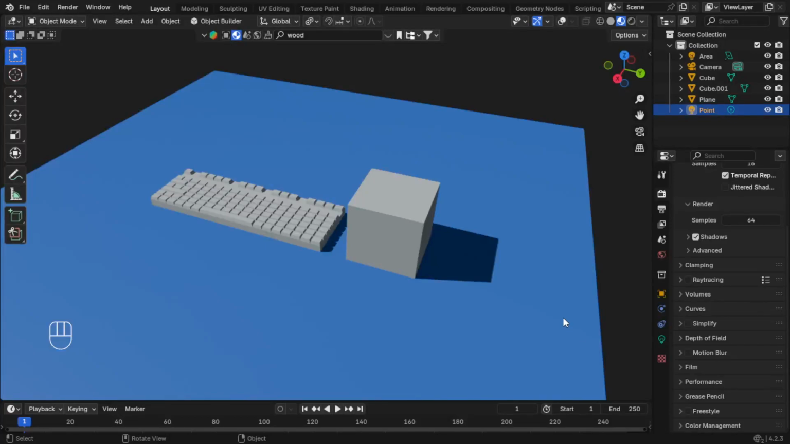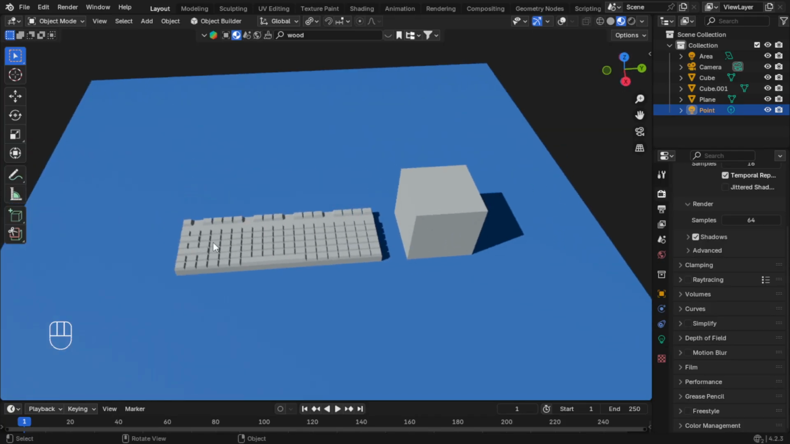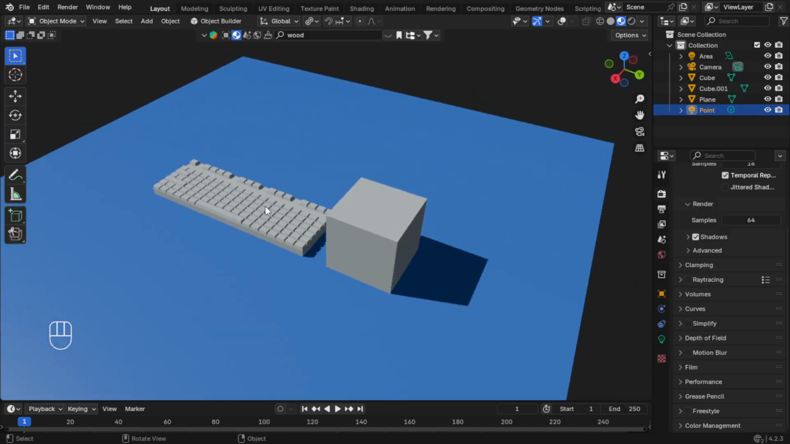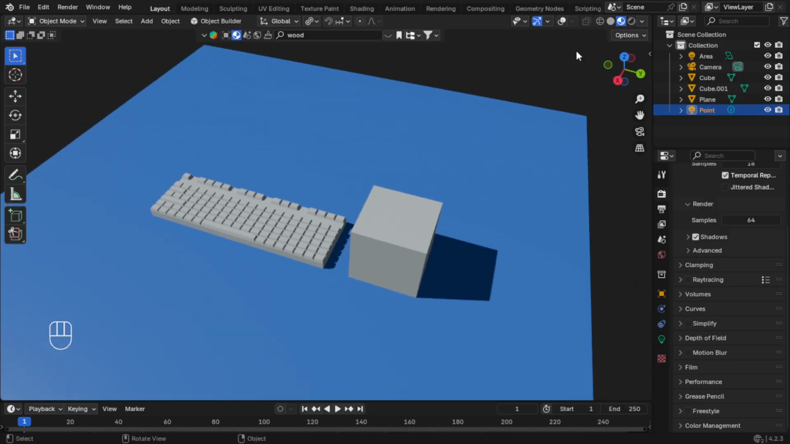So today's tutorial is about how to extrude in Blender. We'll also be creating this basic shape for a keyboard using only extrude tools.